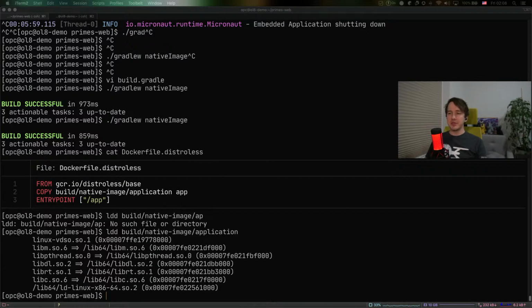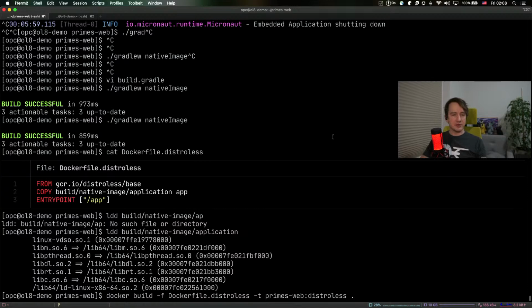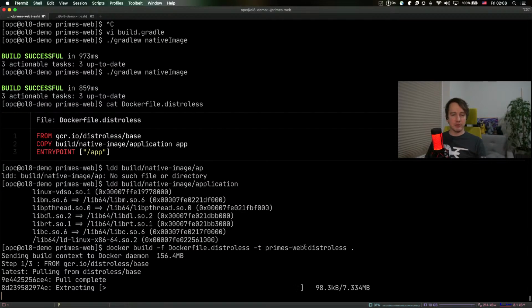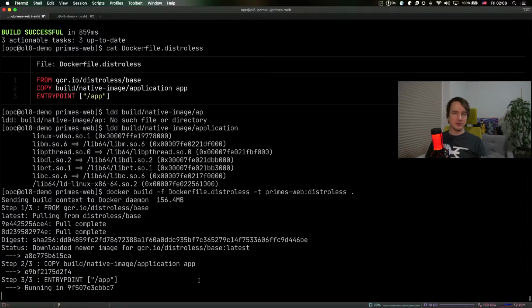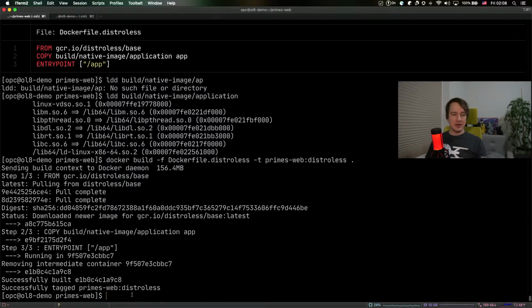So now we just need to build the Dockerfile that we have. We build it and say that this is the Dockerfile, and we tag it primes-web-distroless. It downloads, it copies the file. Our application is standalone, so it doesn't require anything else there. And our image is built.